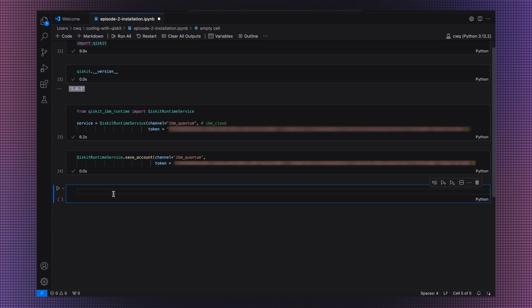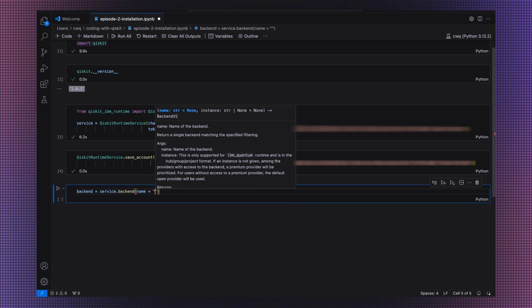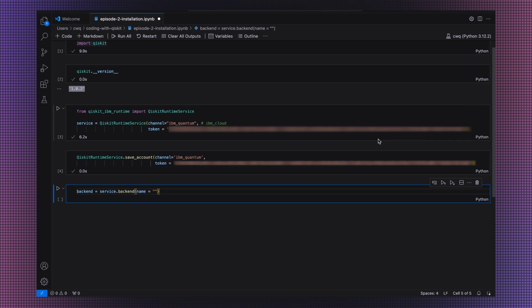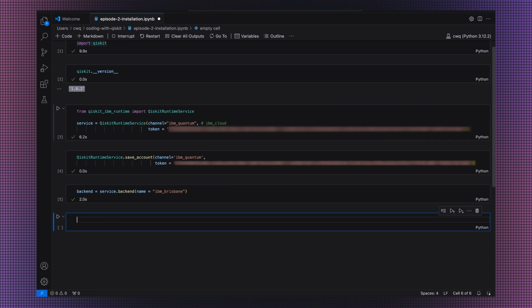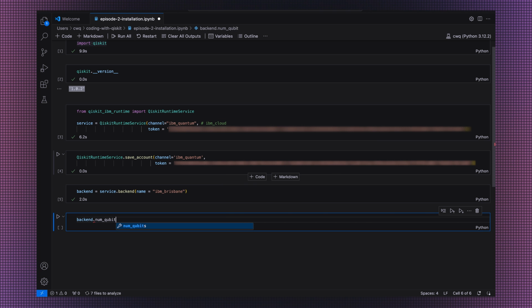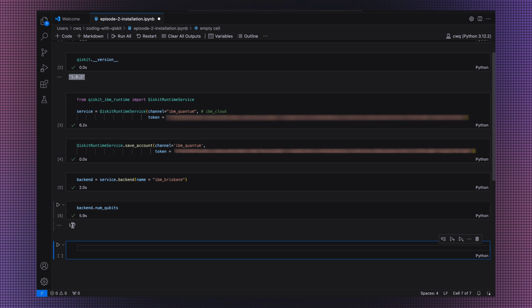So now that we've instantiated this service, I can just type backend equals service.backend and then put in the name of a device. In this case, I want to call ibm_brisbane here. So I'll type in ibm_brisbane, and it should load that backend. There we go. And now that I have this backend, I could do all sorts of things, like check out its various properties. In particular, I'm just curious to see how many qubits it has, to make sure that we have over 100 qubits. Printing out the number of qubits, we have 127 here.